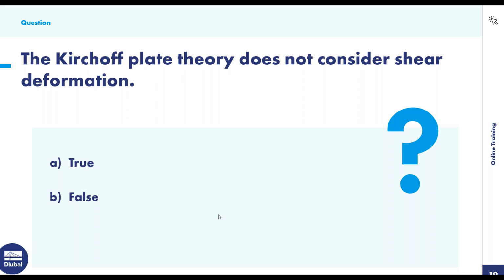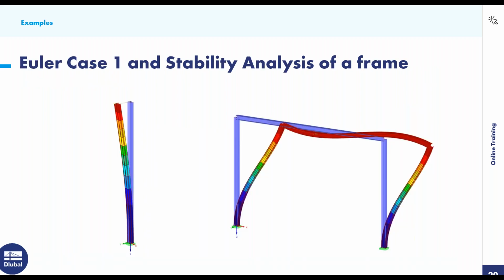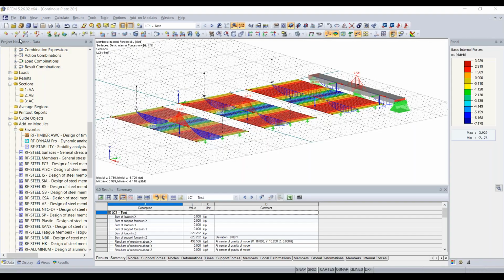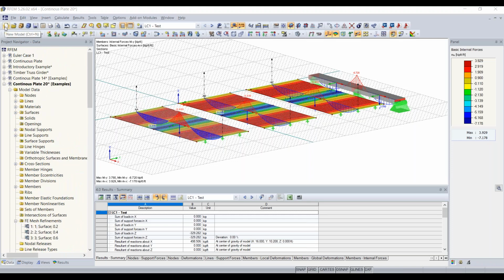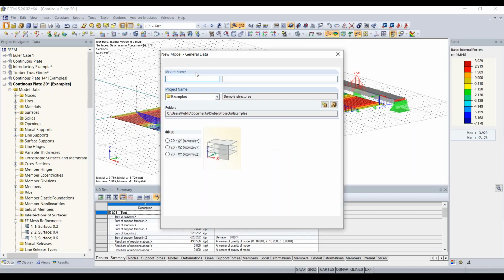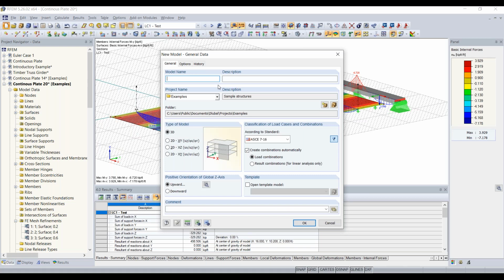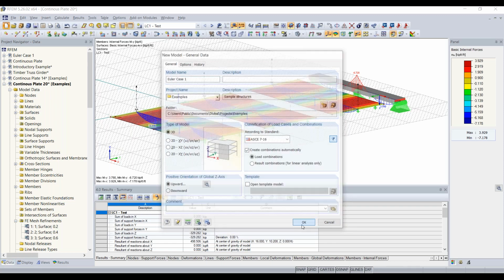With this, we can hop back into RFEM. And now for this example, we'll be creating a new model. So we'll go up here to new model, and the name of this will be Euler case 1. And everything else will stay the same. It's going to be a 3D model. We'll just keep our load cases and combinations created automatically. Everything is set, so we'll hit OK.